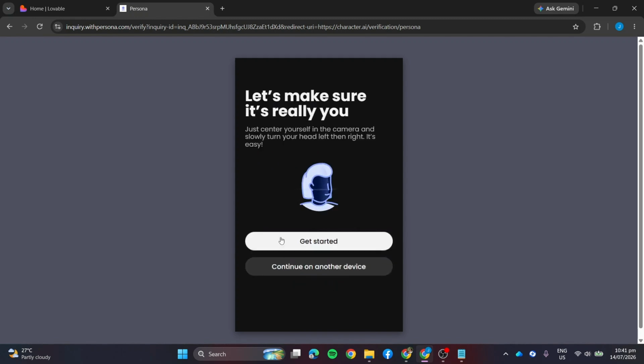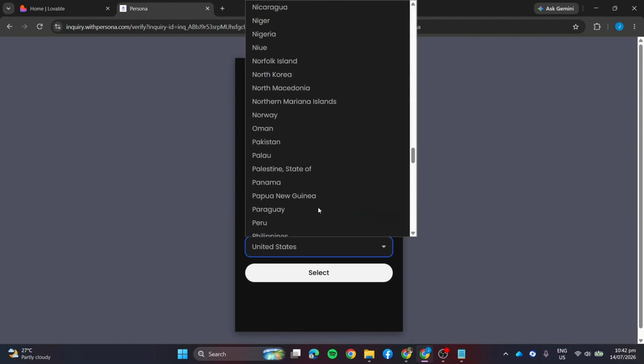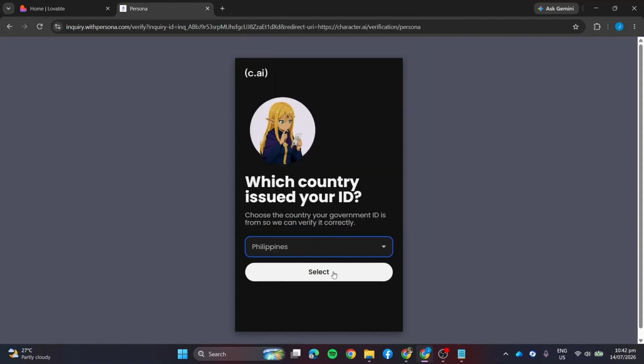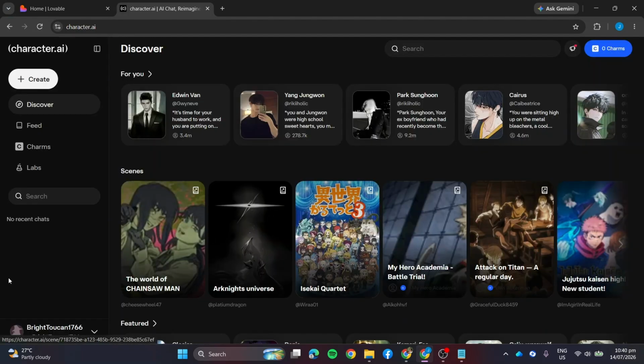Next, choose your nationality from the list provided and make sure you select the correct country, because this information may be used during the verification process. After confirming your selection, simply follow the instructions shown on the screen. Once you've submitted everything, you'll need to wait while Character AI reviews and completes the verification. In most cases, this only takes a short time, but the exact waiting period can vary.